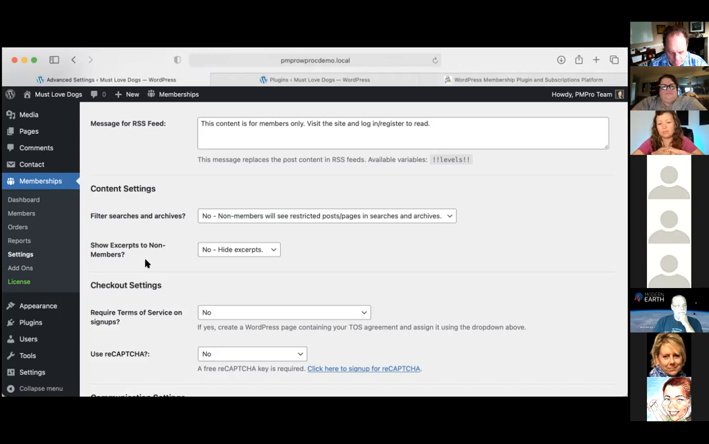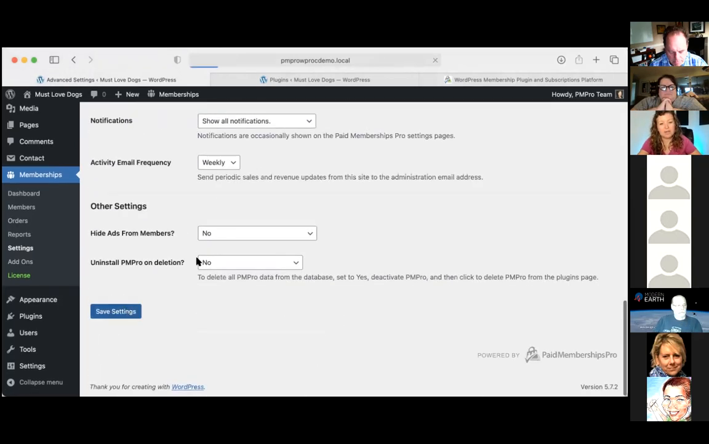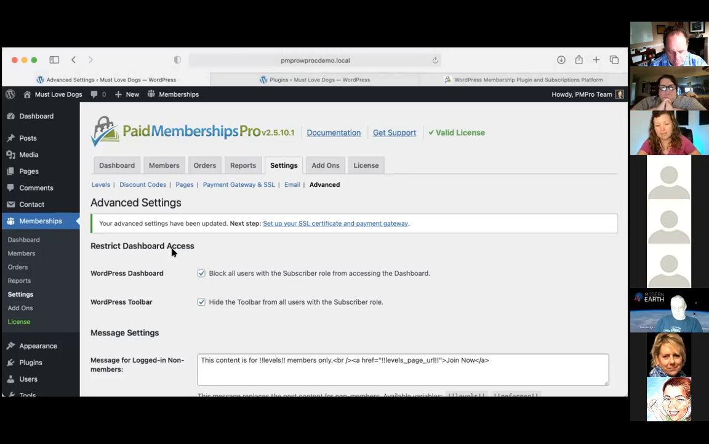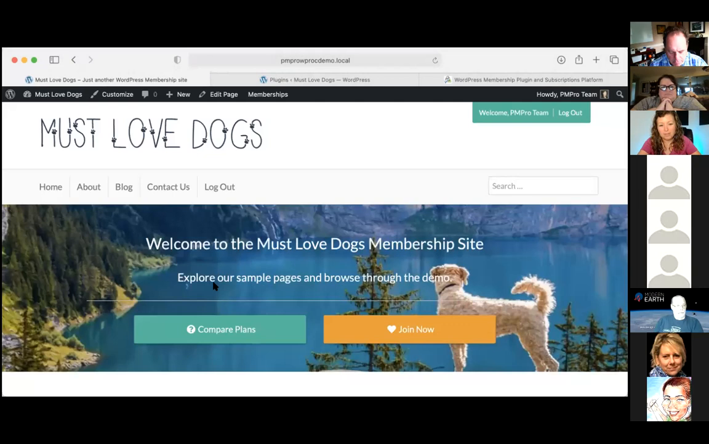If you wanted to get the most SEO opportunity out of protected members content, you would not filter searches and archives, which means you're including protected content in those searches, and you would show the excerpts. One of the things about membership sites is when you're protecting things to members only, even Google can't see and index your premium content, which can make it difficult to get organic traffic if you have very few articles that are public and available for public view.